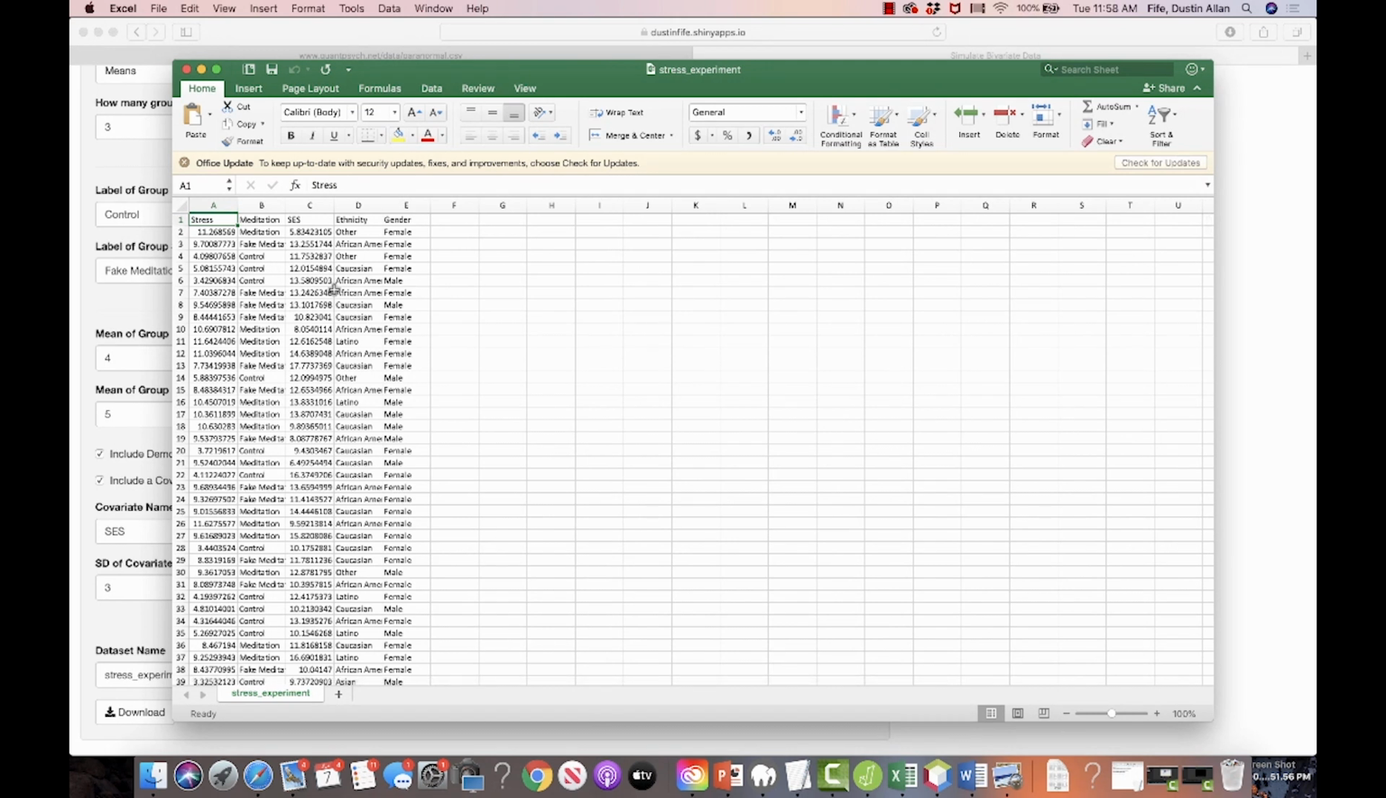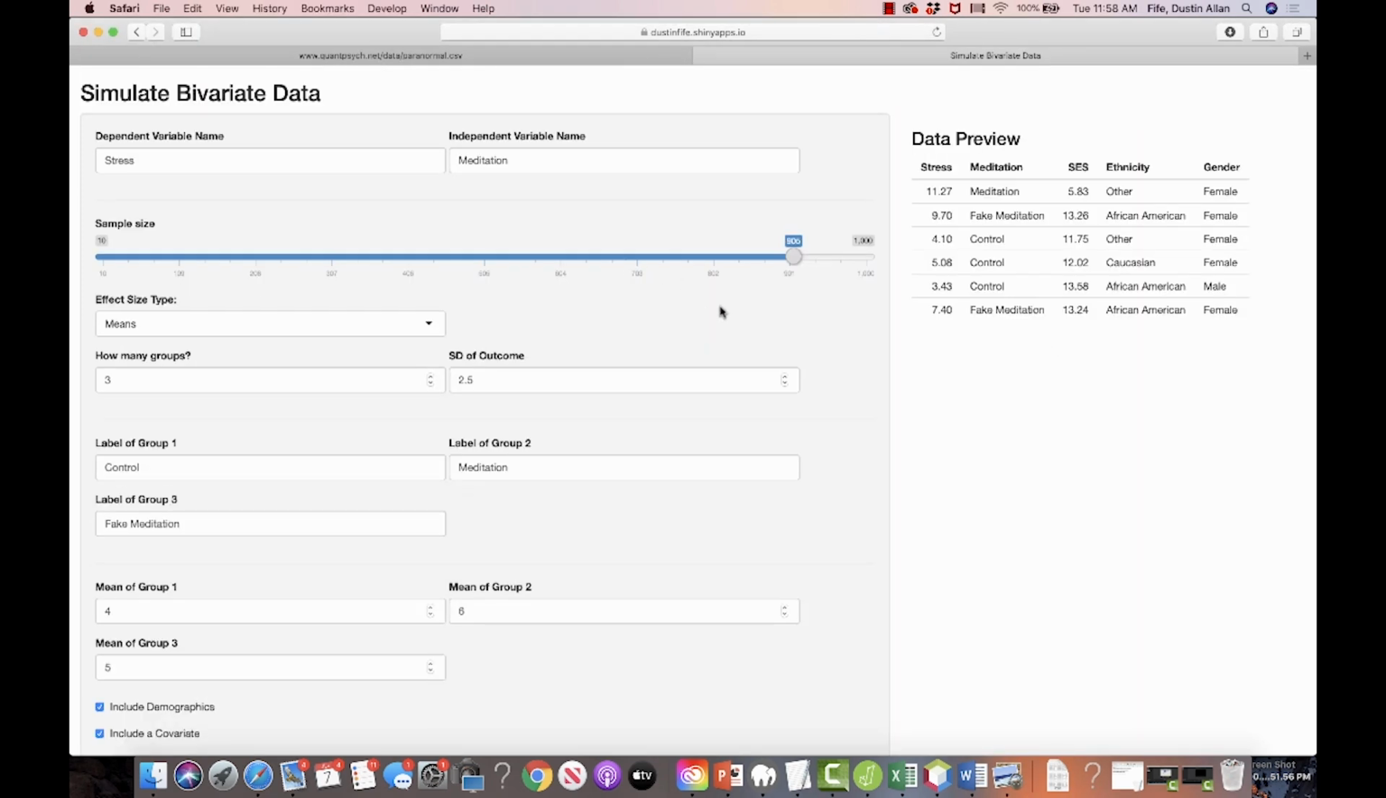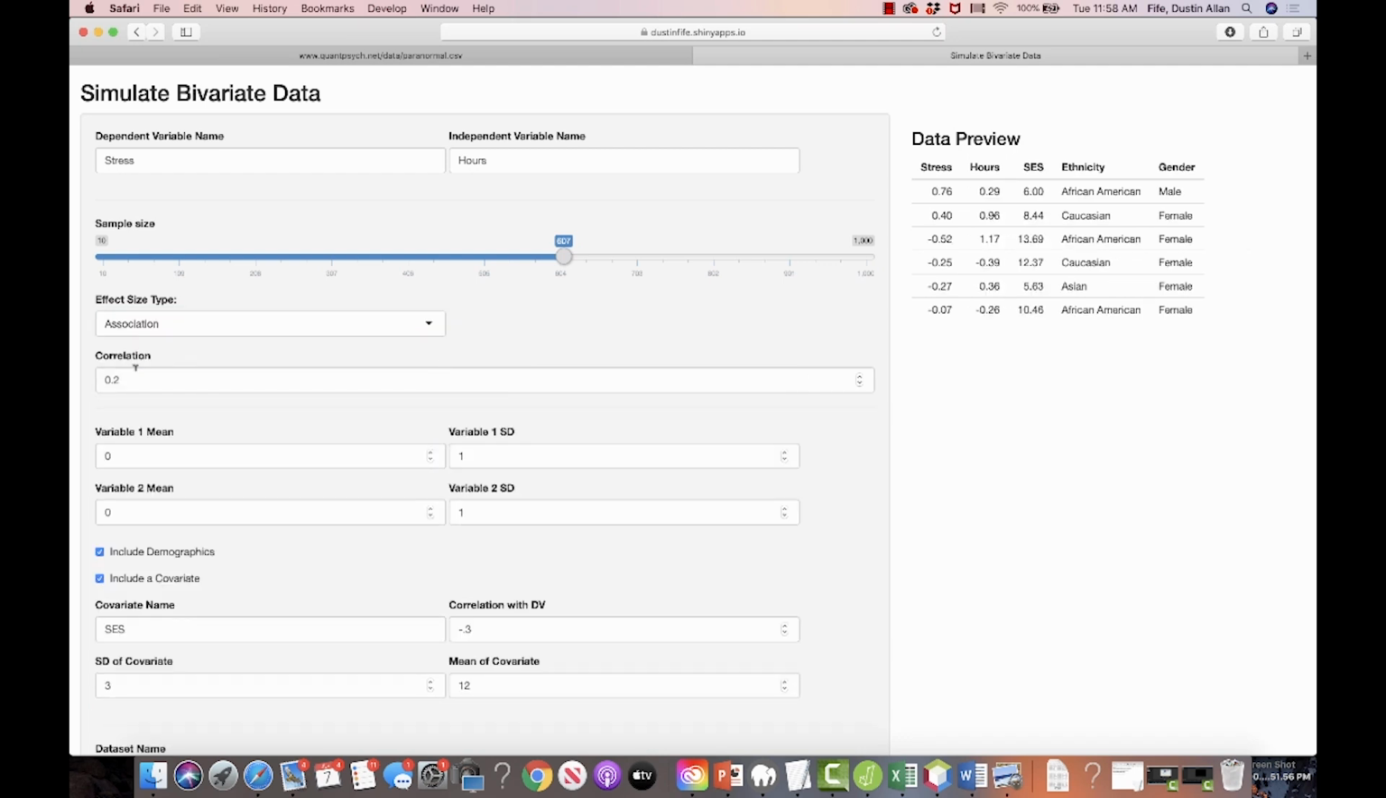And now you can use that and import it into R or into JASP or into Jamovi or, God forbid, SPSS. So that would be a situation where we're doing kind of an experimental sort of thing. But let's say instead of doing an experiment, we're looking at some sort of relationship. Like maybe we want to see the relationship between stress and hours, where hours represents how many hours a student works. Okay, so we're gonna just change the title there, and maybe this data set, we're gonna ask for 600 observations instead. And then effect size type, we're gonna change that from means to association.